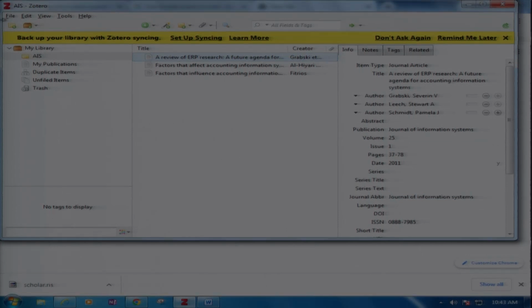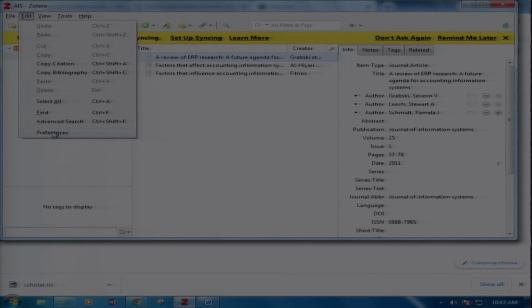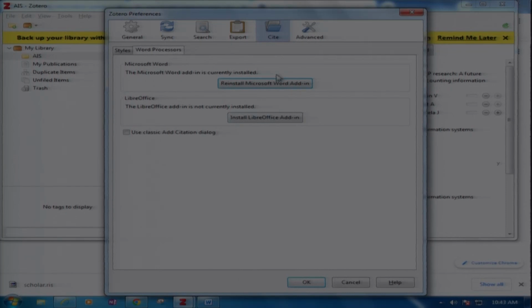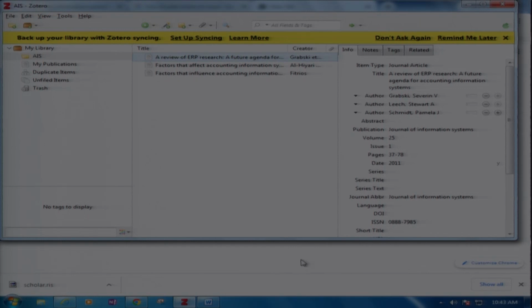Generally, you come to your Edit here on Zotero, and then you go to Preferences, and then you go to Word Processing, and then you go to here, Install Microsoft Word Add-in. Once you click on it, you click OK. Then it will take maybe a couple of 1-2 minutes, depending on how fast your computer is, and then it will install the add-in on your Word document. I'm going to show you how it looks here.